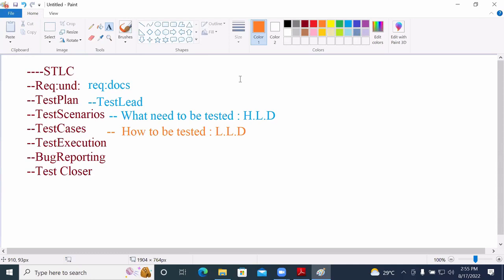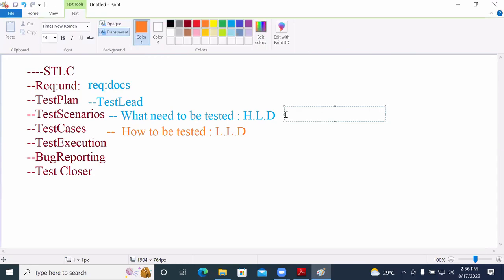The same thing applies to test cases. It clearly mentions how to test, so we will be considering the low level design. Previously, we understood how to work with test scenarios. In a similar way, while preparing or documenting test cases, we need to take care of entry criteria and then consider the exit criteria.